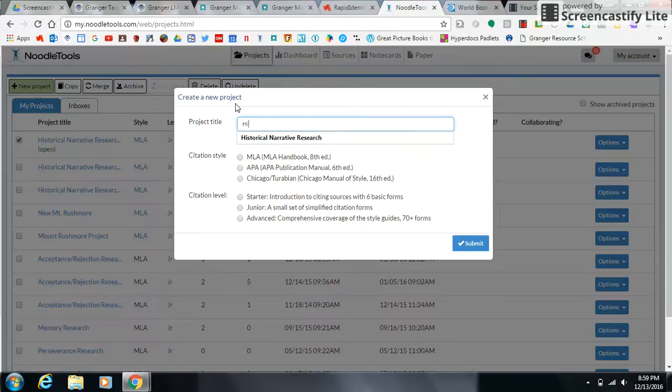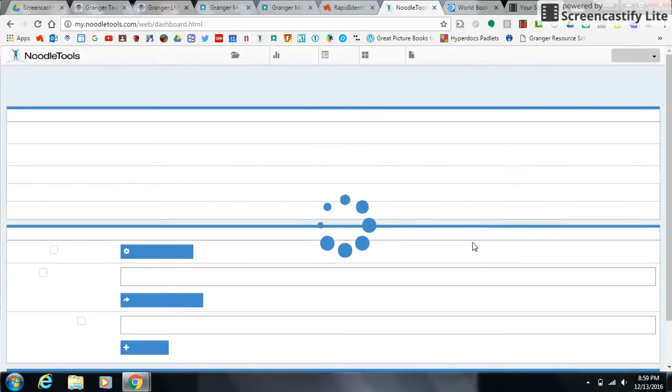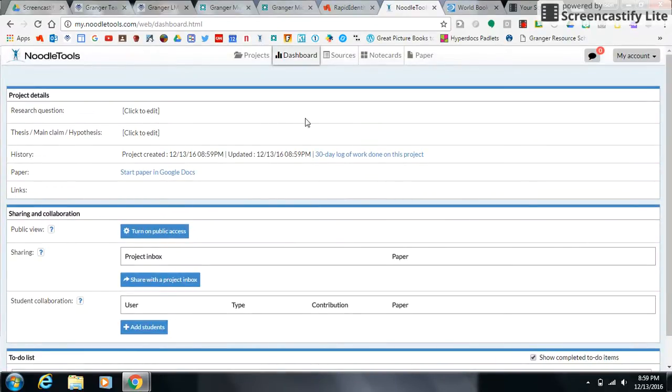And we're going to all call this Historical Narrative Research. We're going to click on MLA and Junior. And when it brings you to your dashboard, the only thing you need to do on the dashboard, you don't have to worry about any of this.